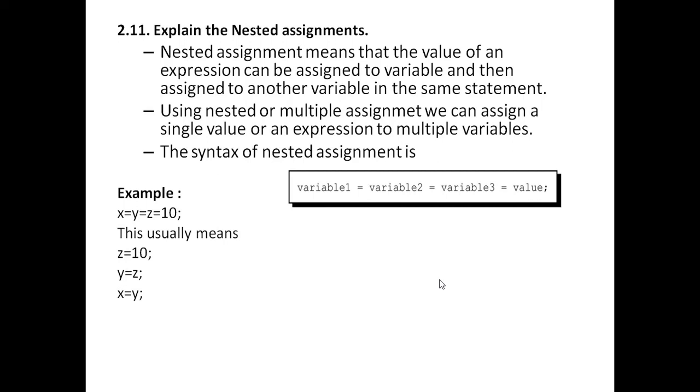And next we discuss nested assignment statements. Nested assignment means the value of an expression can be assigned to a variable and then assigned to another variable. So a value is assigned to a variable and that value is again assigned to another variable in a single statement. Using nested or multiple assignment, we can assign a single value or an expression to multiple variables. This is the syntax. The value is assigned to variable 3, the same value is assigned to variable 2, and the same value is assigned to variable 1.